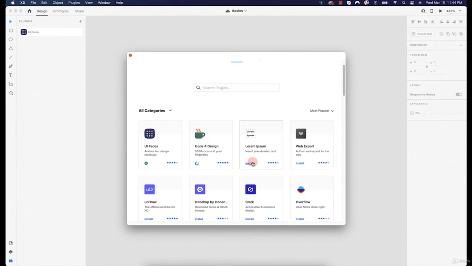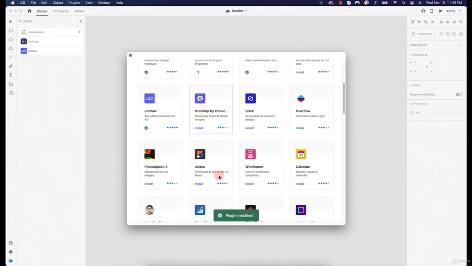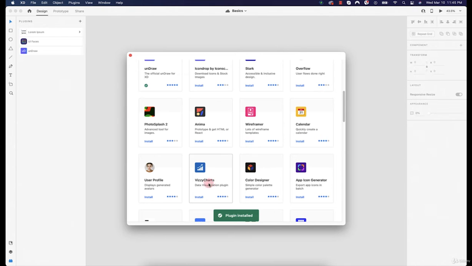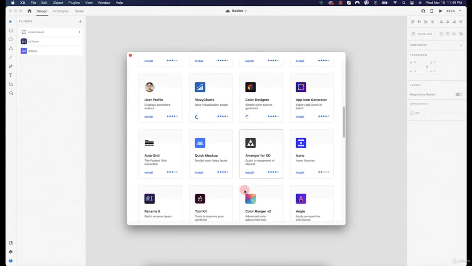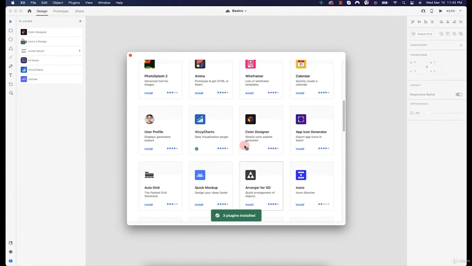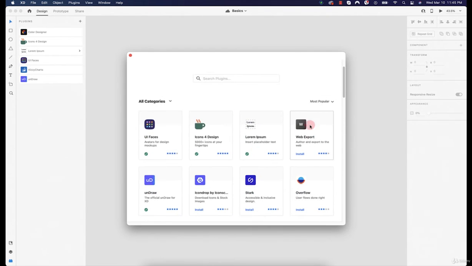And then lorem ipsum. This is the text sample. And you will have UN draw. And the last one, not the last one actually, we will have this one, Visi charts. And the last one will be color designer. I think that's it. You can go ahead and check other plugins if you want, but for now these are the ones that I like the most.